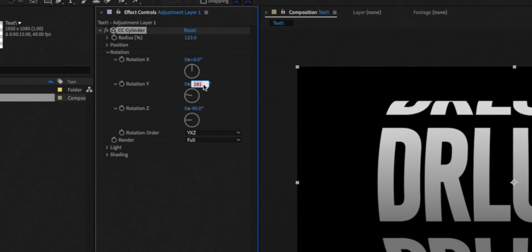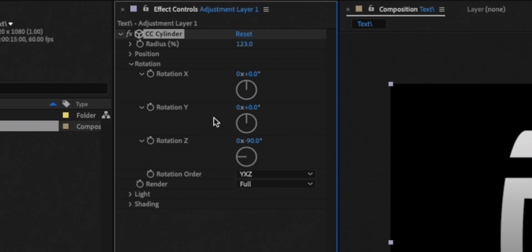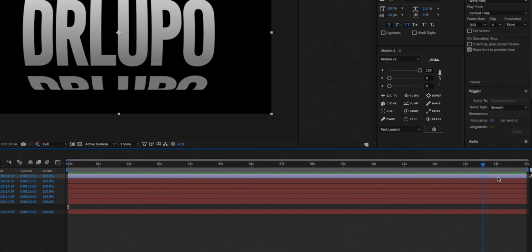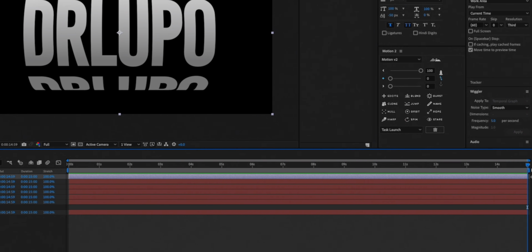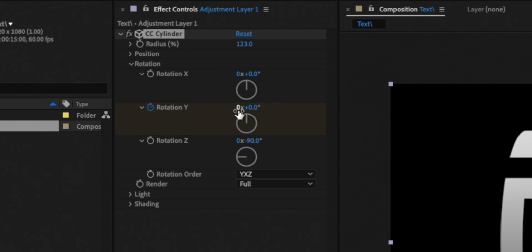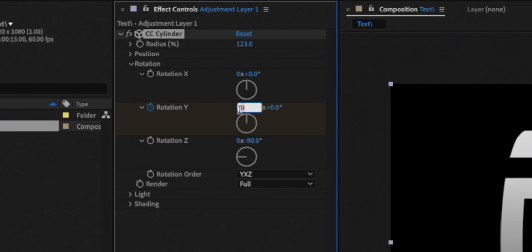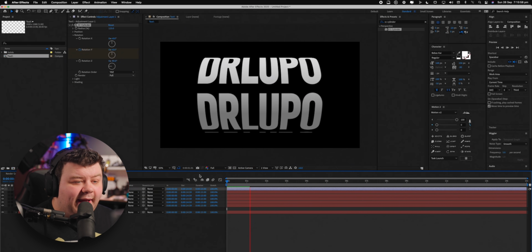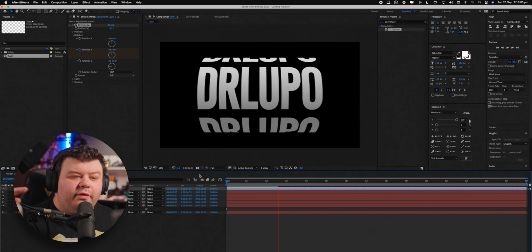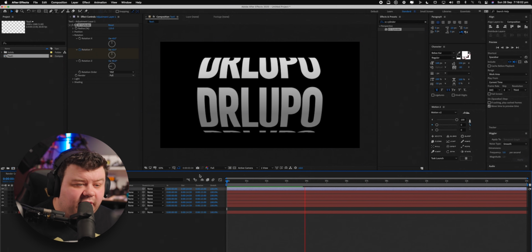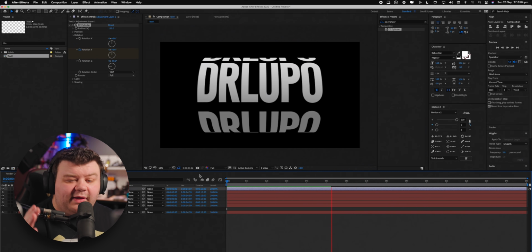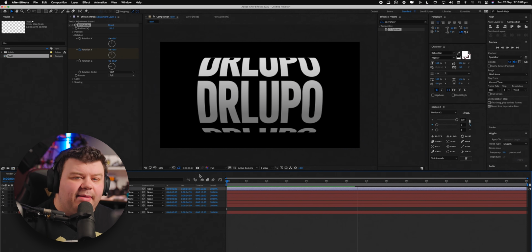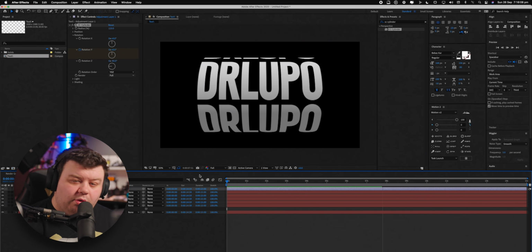What we need to do now is reset the rotation on the y-axis. We're going to add a keyframe here, and then we're going to go all the way to the very end of our project here, the 15 seconds. And then we're just going to click on the 0 here that's next to the X, and then press 1 on the keyboard. Now what that will do is one full rotation on the y-axis. So it will go through all of the revolutions of the Dr. Lupo text, and it will loop. As soon as it gets to the end of the project, it will restart that animation, and it'll be a seamless loop all the way around.